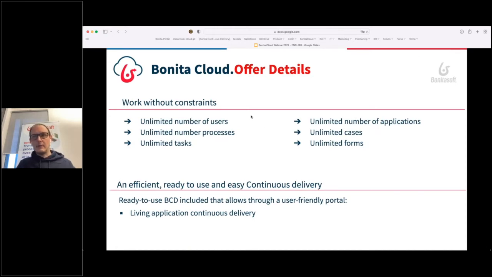With the Bonita Cloud platform, you do not have any constraint when developing and executing your digital automation project. We provide a platform with an unlimited number of users, unlimited number of processes, tasks, applications, cases, and forms. You are free to deploy. You just have to focus on your business without having to restrict yourself and restrict the development team and the project team while creating a new application and project.